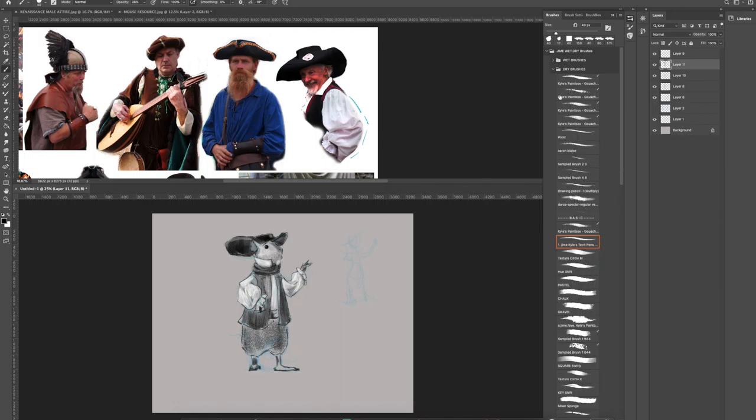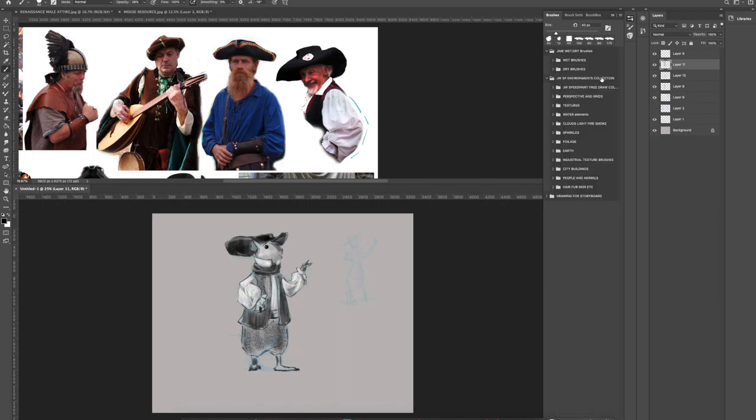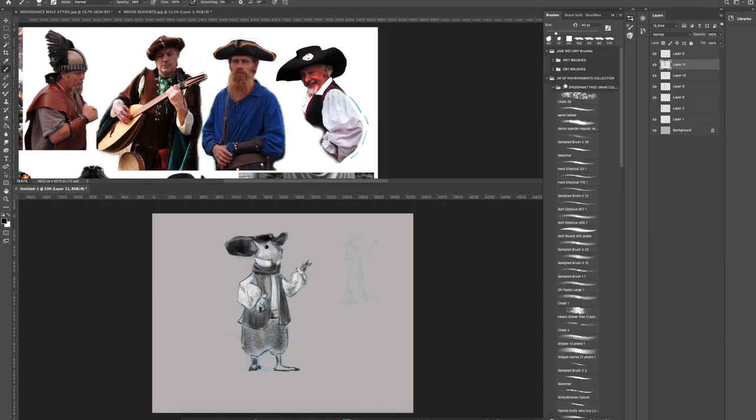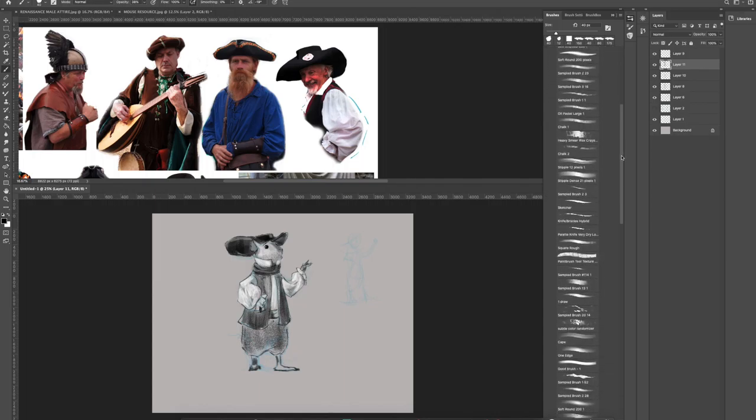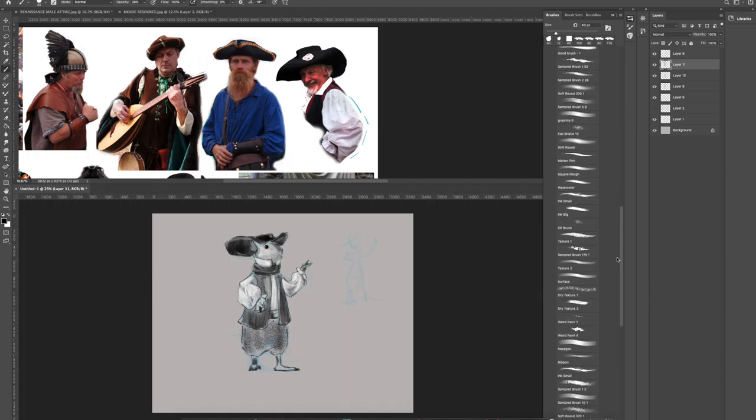So I'm going to try to find myself something a little softer that can work with that. Most of the time when you're talking about brushes, folks, what you're really looking for is the difference between a soft and a hard. If you have soft edges and hard edges, you can work with those. Textures also make a pretty big difference. Textures can add a lot to it.